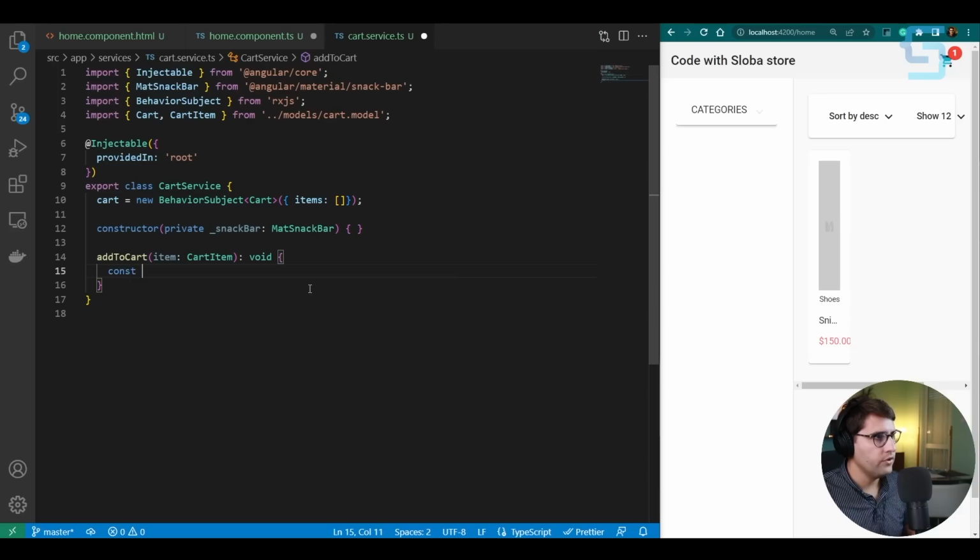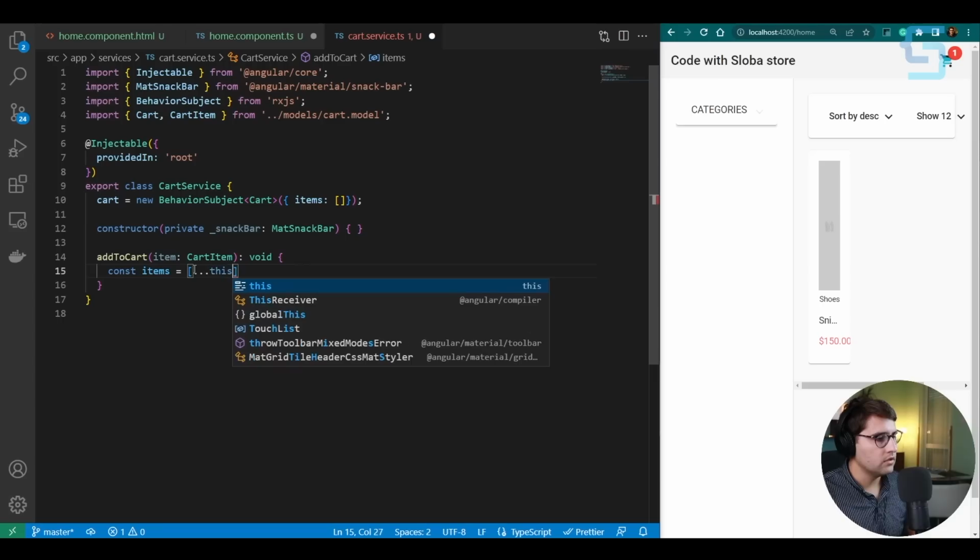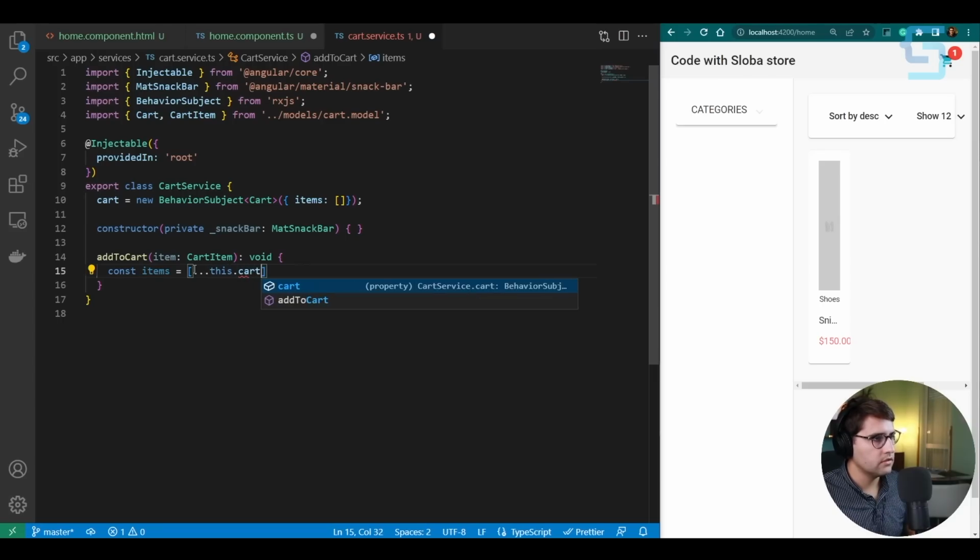So now we're going to create a new items array, because we don't want to affect this default, this original cart object. So we can destructure that object and create a new array, and we can just go reference this.cart.value. We're accessing this behavior subject with the value dot items. Okay, like so here.